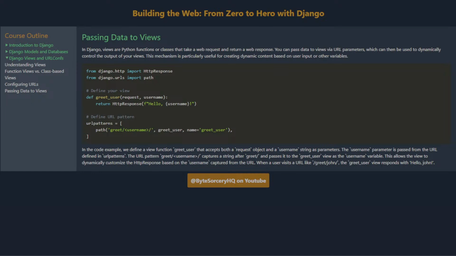In the code example, we define a view function greetUser that accepts both a request object and a username string as parameters. The username parameter is passed from the URL defined in urlpatterns. The URL pattern greet/<str:username>/ captures a string after greet and passes it to the greetUser view as the username variable. This allows the view to dynamically customize the HTTP response based on the username captured from the URL. When a user visits a URL like /greet/john, the greetUser view responds with "Hello, John."